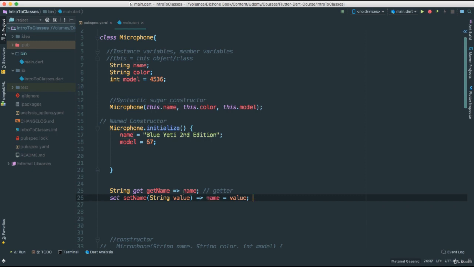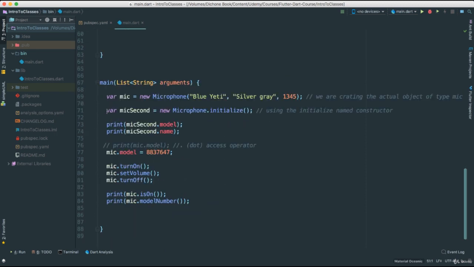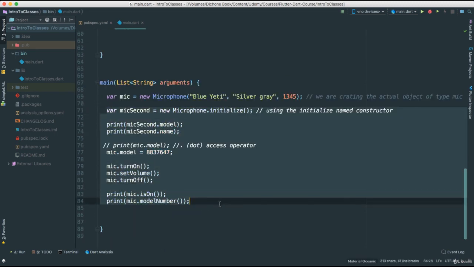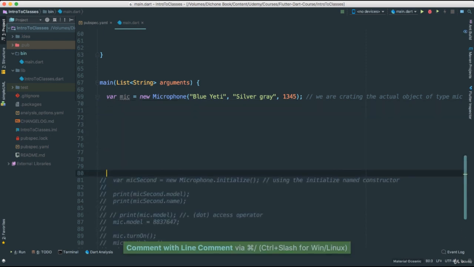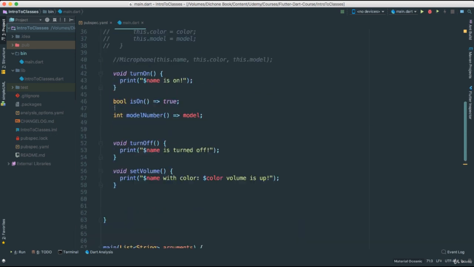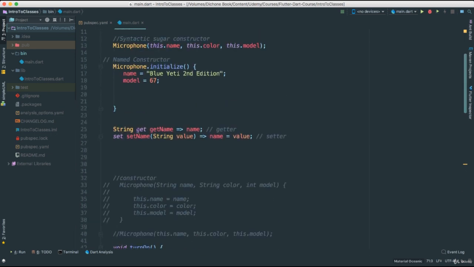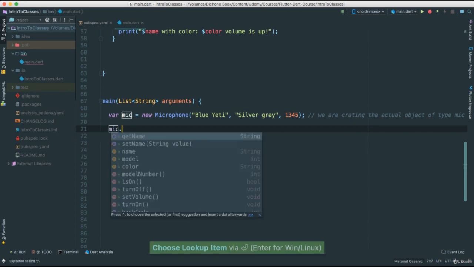Okay, so this is a setter. Let's go ahead and see how this will work. So let's go down here. In fact, I'm going to comment all of this out so we have more space. I'm going to put this at the bottom. Now let's see how to actually use getters and setters in this case, since we created them right at the top here. I'm going to say mic dot set name.